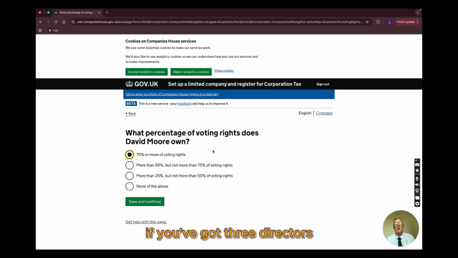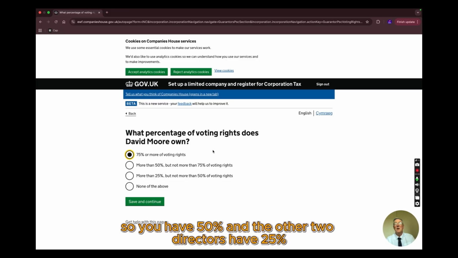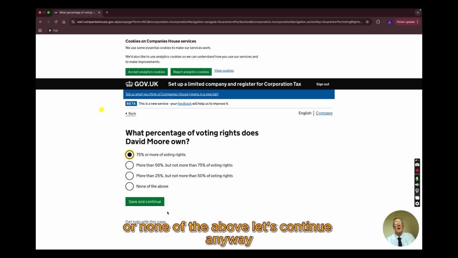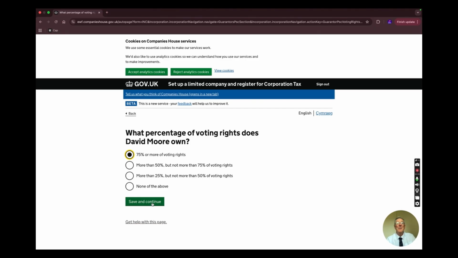If you've got 3 directors, you could have more than 50%, but not more than 75%. So you have 50% and the other 2 directors have 25%, for instance. So each one would be setting up, so if you had 2 other directors, it would be more than 25% or none of the above. Let's continue anyway, because I'm just on my own as a sole director.